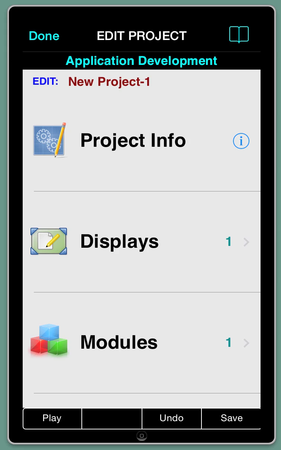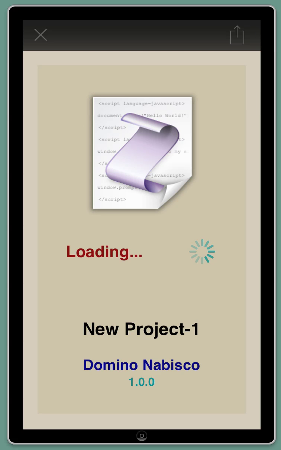Now, right now, you have a full functioning iPhone application. If I select play, you will get a splash screen. And right now, the only thing this application does is display a form. There are no widgets on the form. There are no options for the buttons at the bottom.